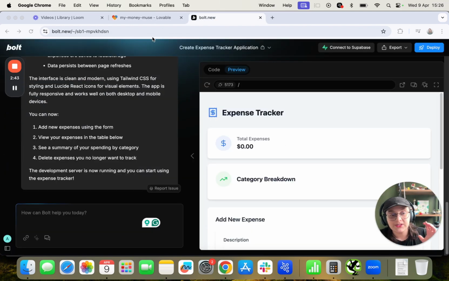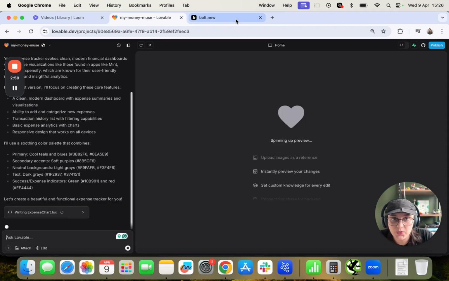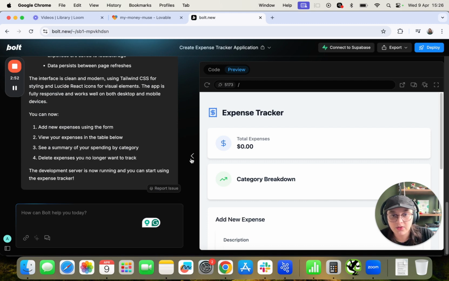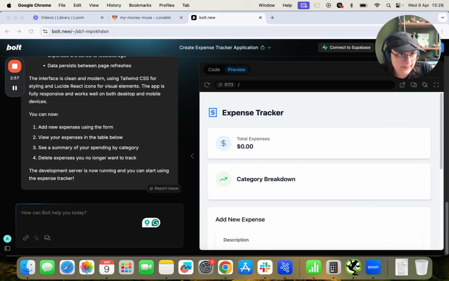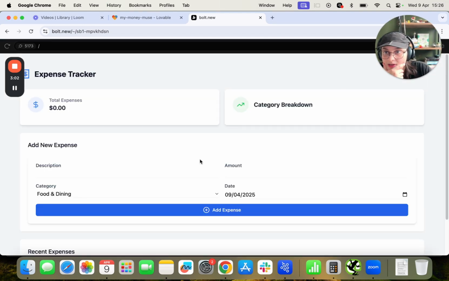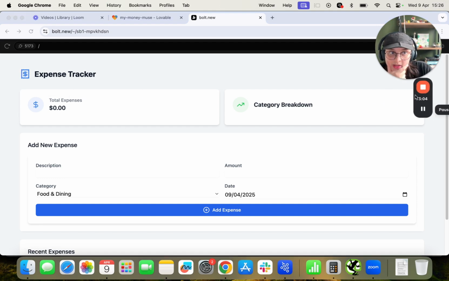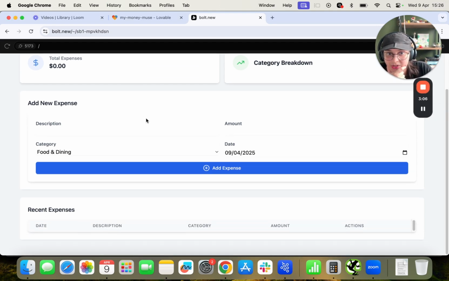Bolt was the first one to get the prototype in front of me. Lovable is still working on it. It didn't take too long for Bolt to show me a first version. Let me make it bigger so we can understand what it did. This is a very simple app, right? We just have one page centralizing all the functionalities and all the UI.